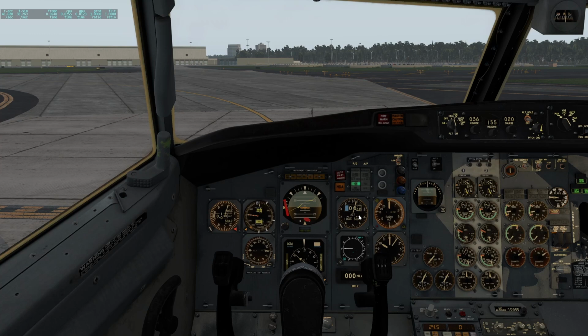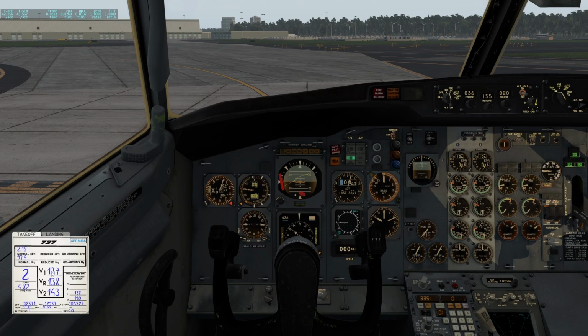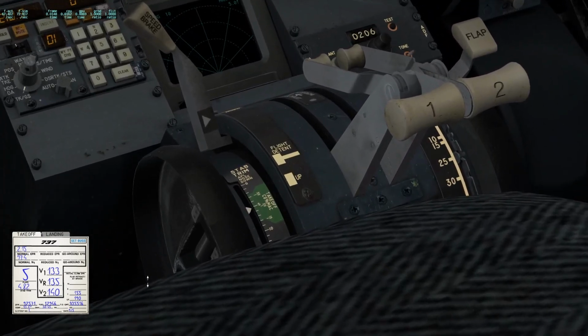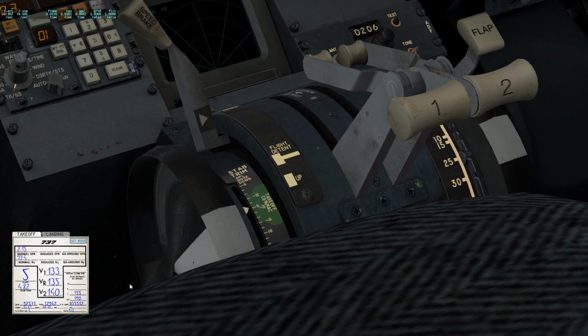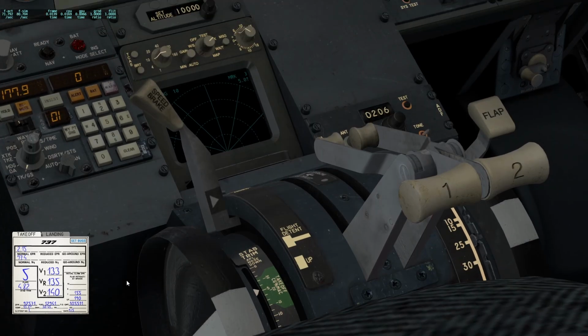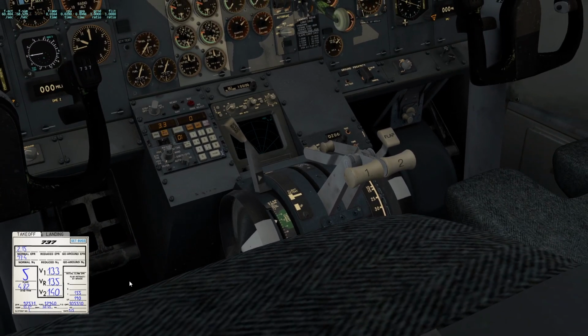Okay, anyways, it's okay. So parking brake set, flaps set for takeoff, so 5 basically. That's good. Stab trim, 4.82. Yep, that's good. Speed brake down, so I arm it and then put it down.